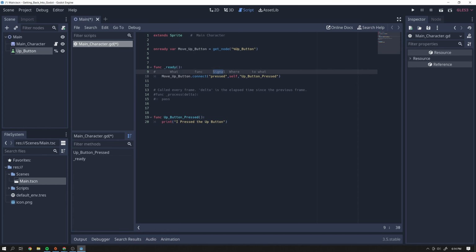So the button can be pressed, it can be hovered over, and there's other things that it can have. But whenever it is pressed, where do we want to connect it to? Well, we want to connect it to ourself, which is the main character. So we're connecting it to ourself. And what are we connecting it to in ourselves? Well, we're connecting it to this function.